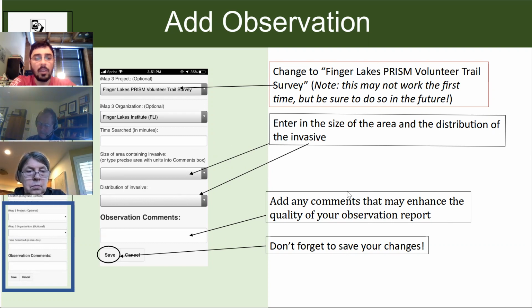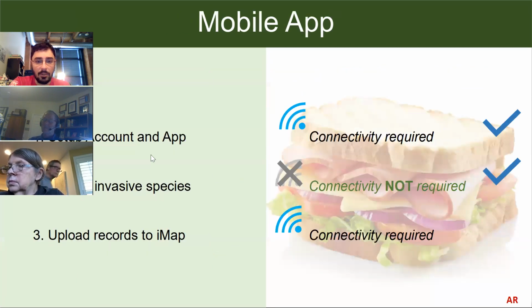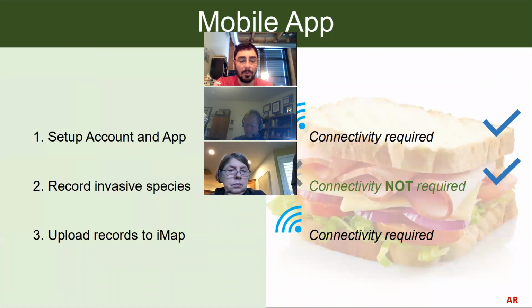And if you are going out in other areas, other counties, remember we cover a 17 county area. Always make sure that you're using the Finger Lakes Prism Volunteer Trail Survey as your project. That way, that information gets sent to us, because if you just take a point without setting that as your project, that point will just go off into the wider iMap invasive species world, and I won't know that you actually took that point. And then it makes it harder for me to make maps and use this data. So once you do that, that's how you take a point. It's pretty simple, pretty straightforward.